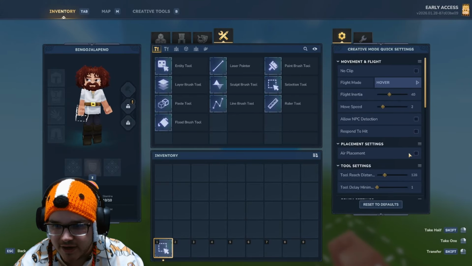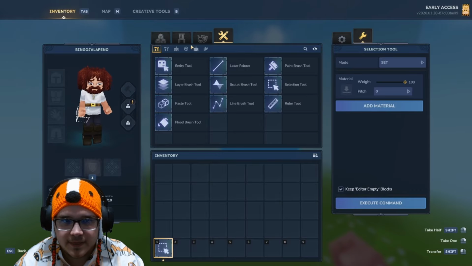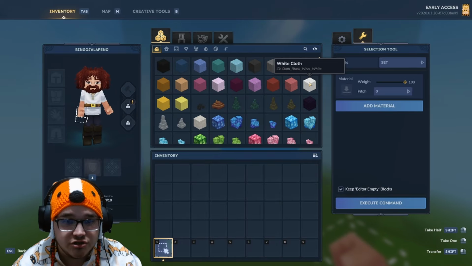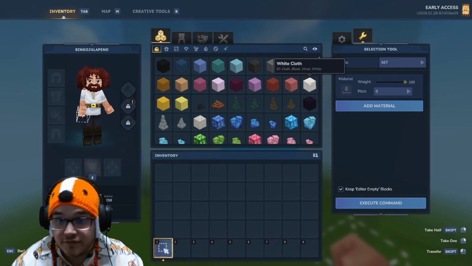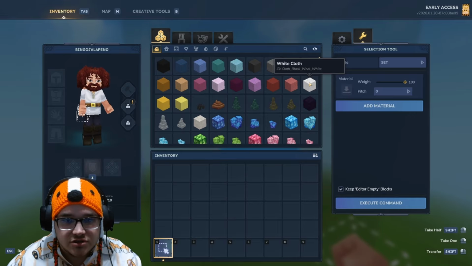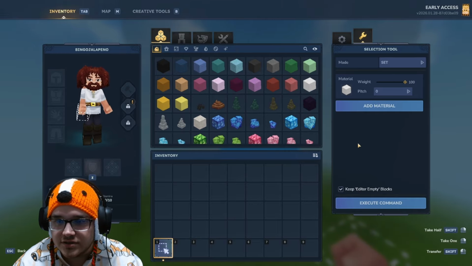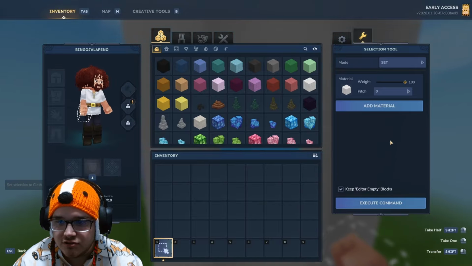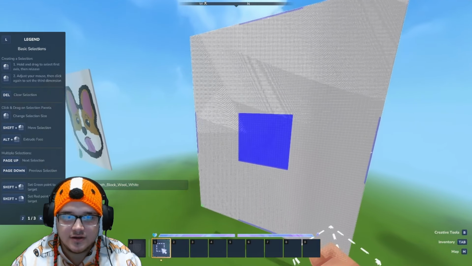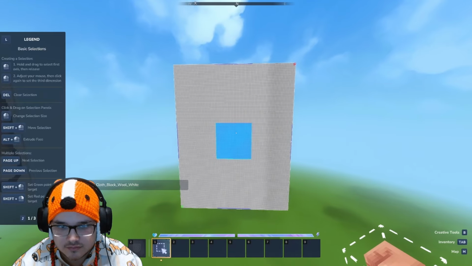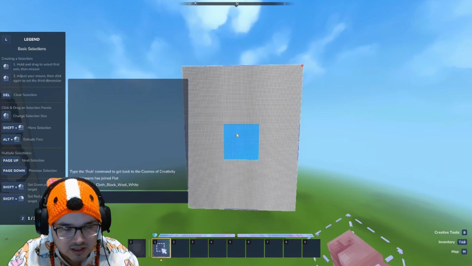Okay, good to go ahead and turn air placement off. Then go over here. Go to your blocks and you can use whatever color you want, like if you want a blue canvas, you can do that, but for this video I'm just going to choose white. You can right click it down into the material and then execute command. Ta-da. I just made a quick canvas.